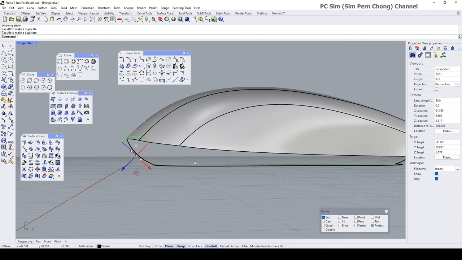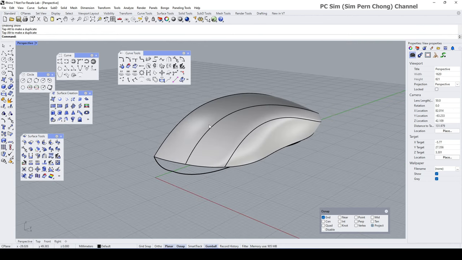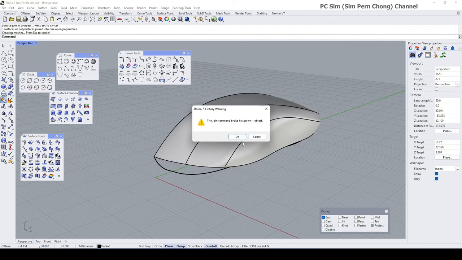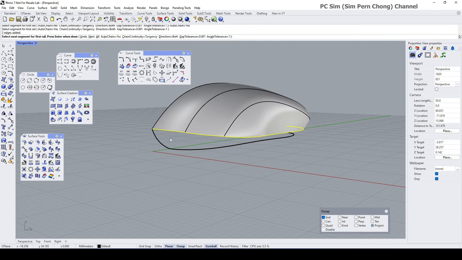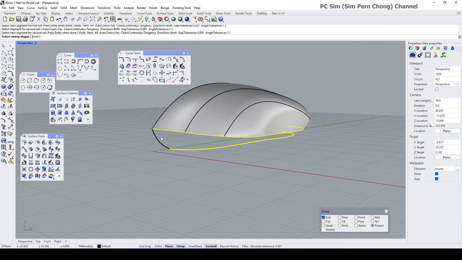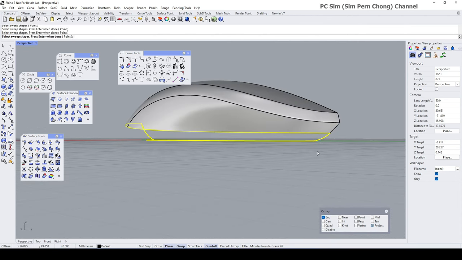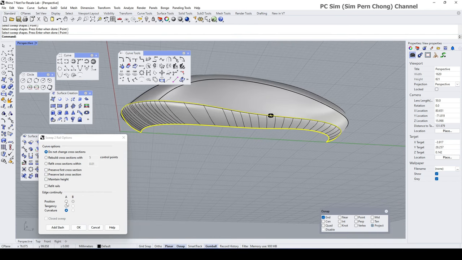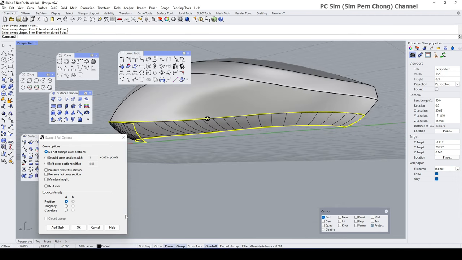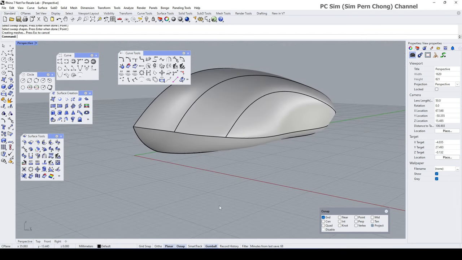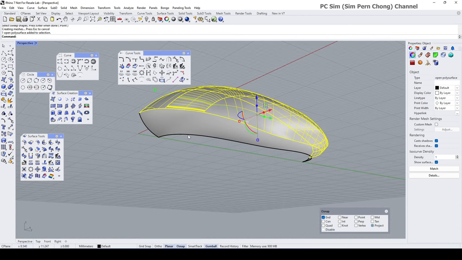Okay, something like that. Join. Sweep two rail. Auto chain, yes. First rail. Second rail. Cross section. Cross section. Position. Okay. Do a join.